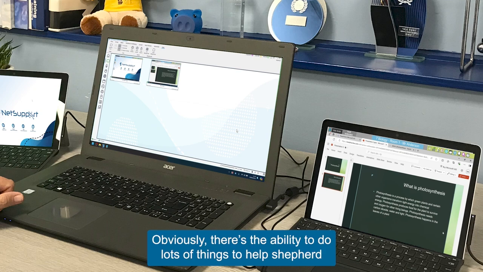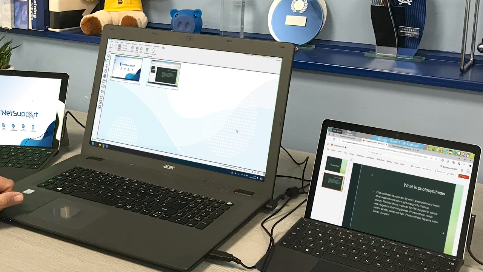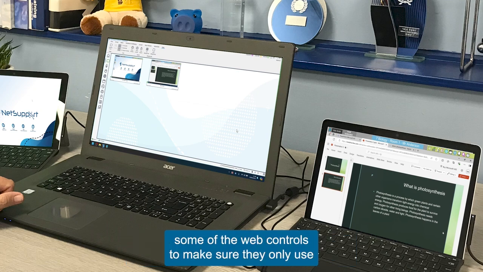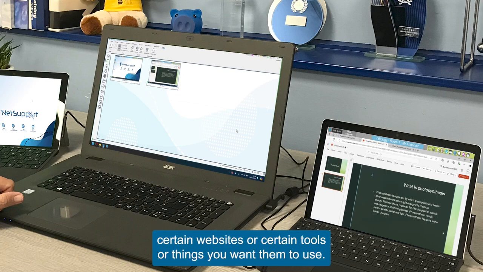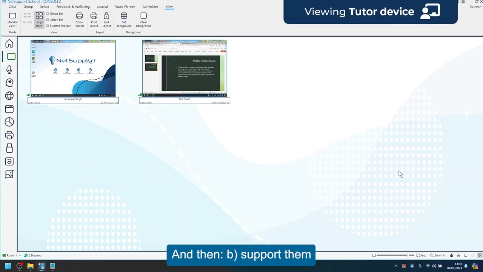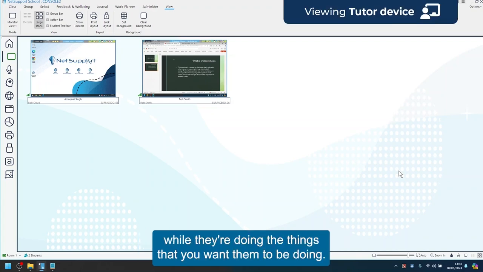Obviously, there's the ability to do lots of things to help shepherd your students down the right path by using some of the application controls, some of the web controls to make sure they only use certain websites or certain tools, the things you want them to use. But the reality is you want to be able to, A, see what they're doing, and then B, support them while they're doing the things that you want them to be doing.